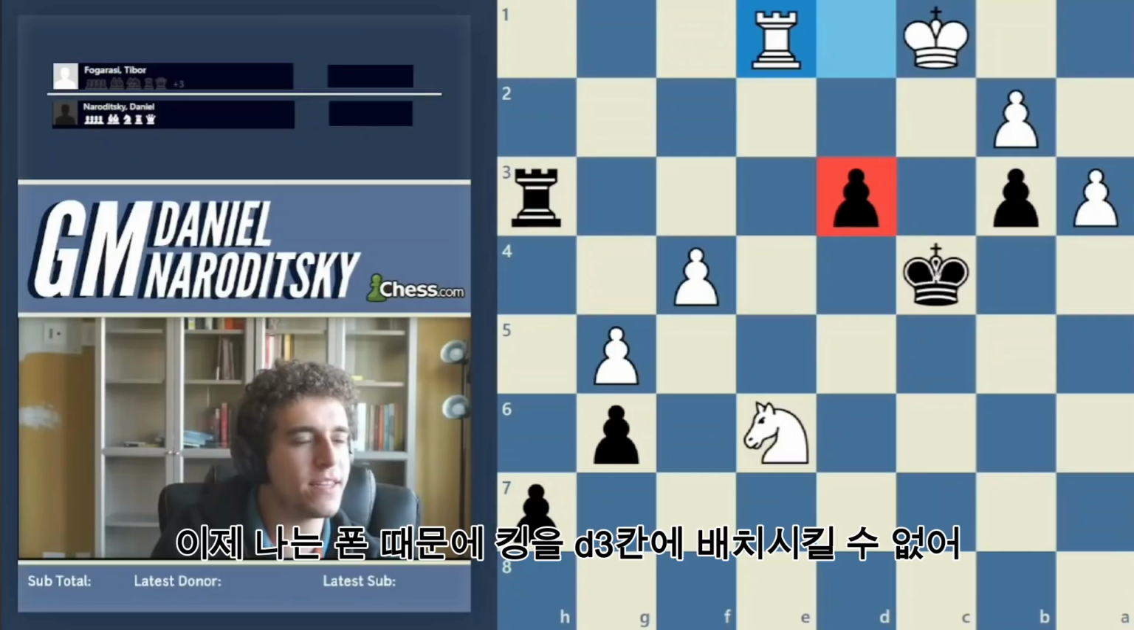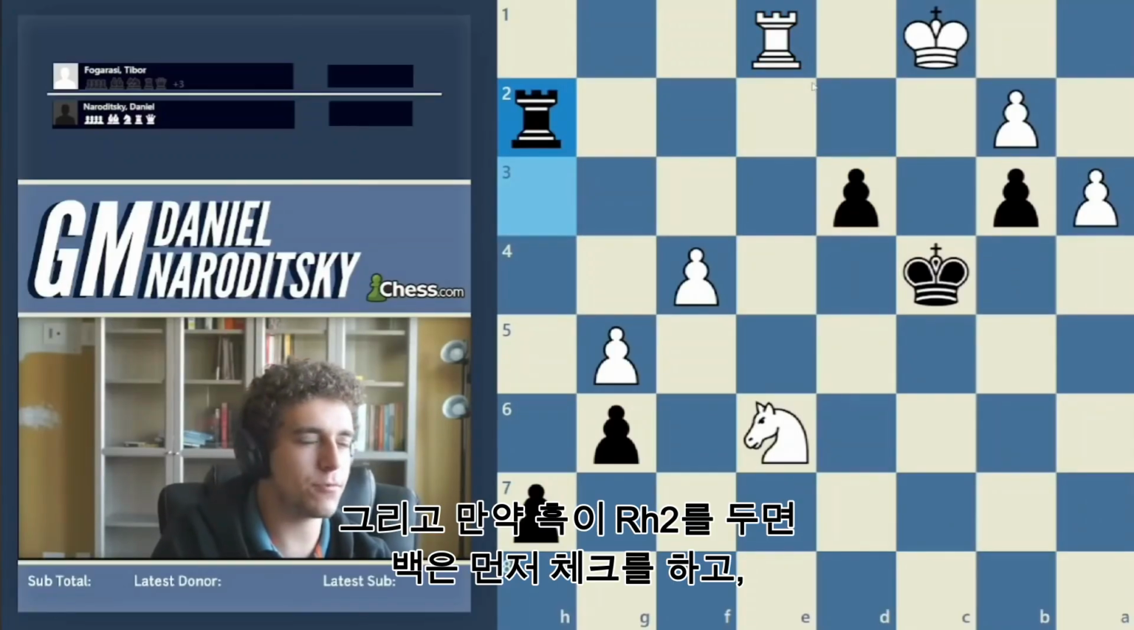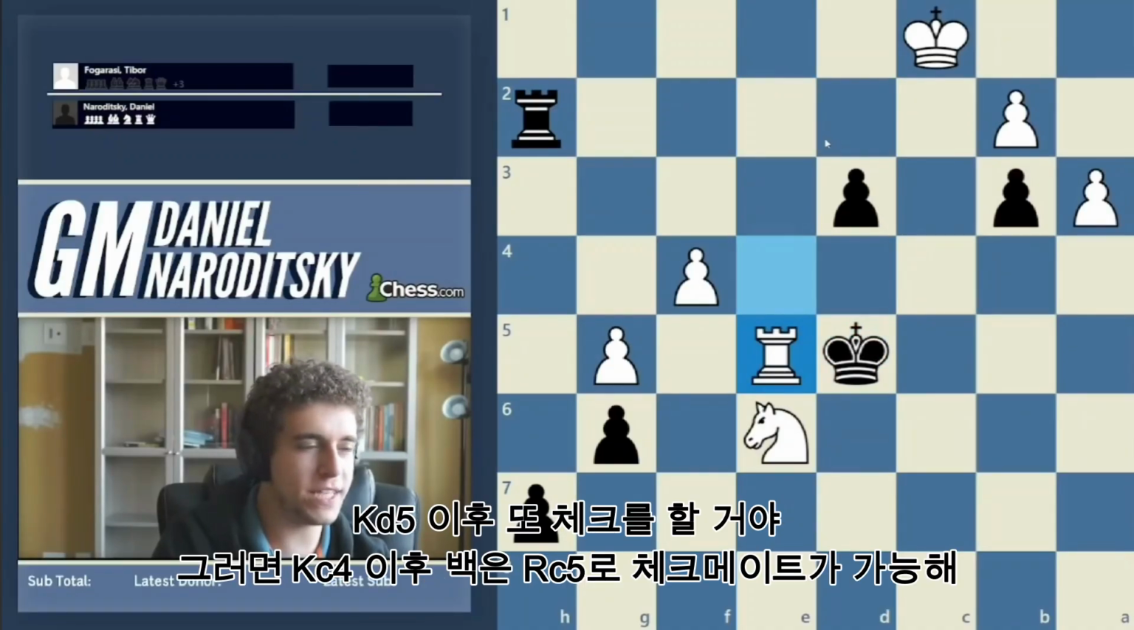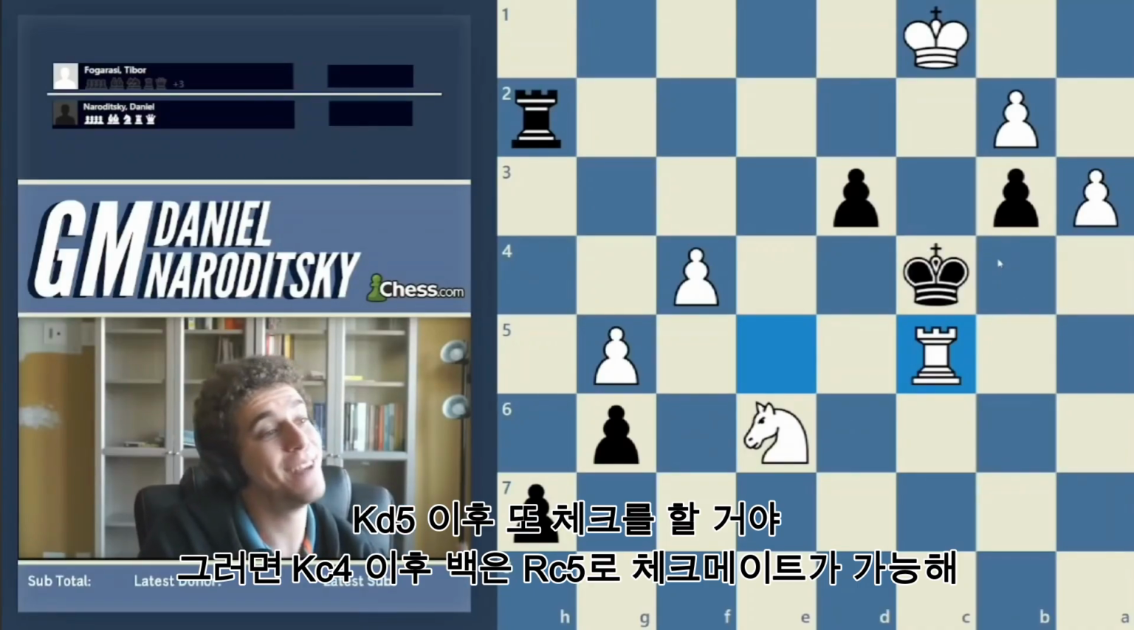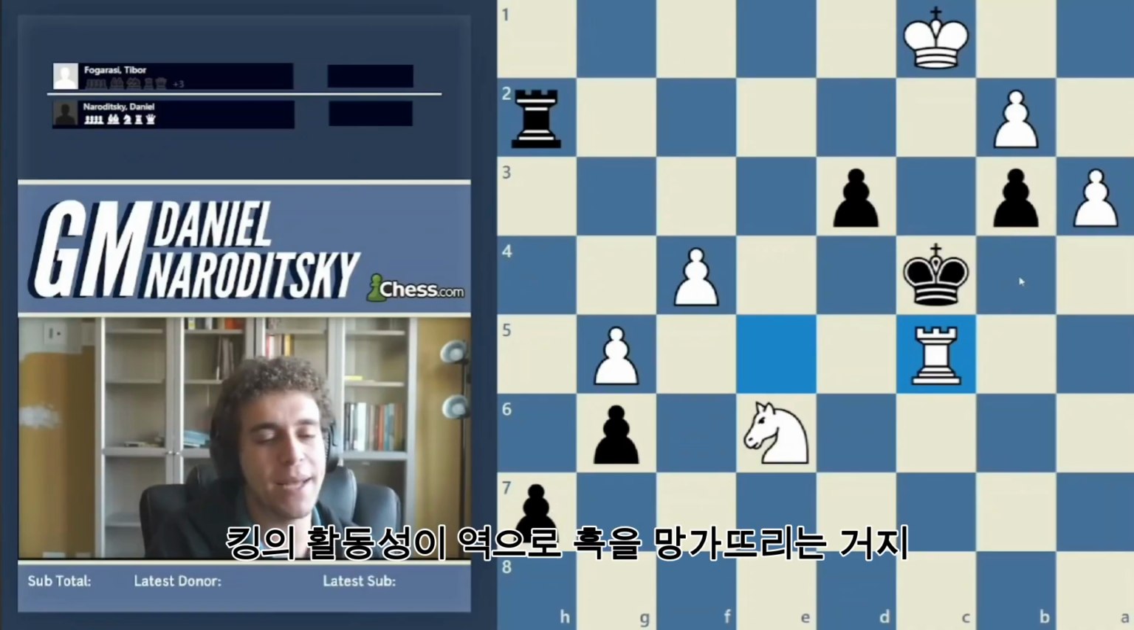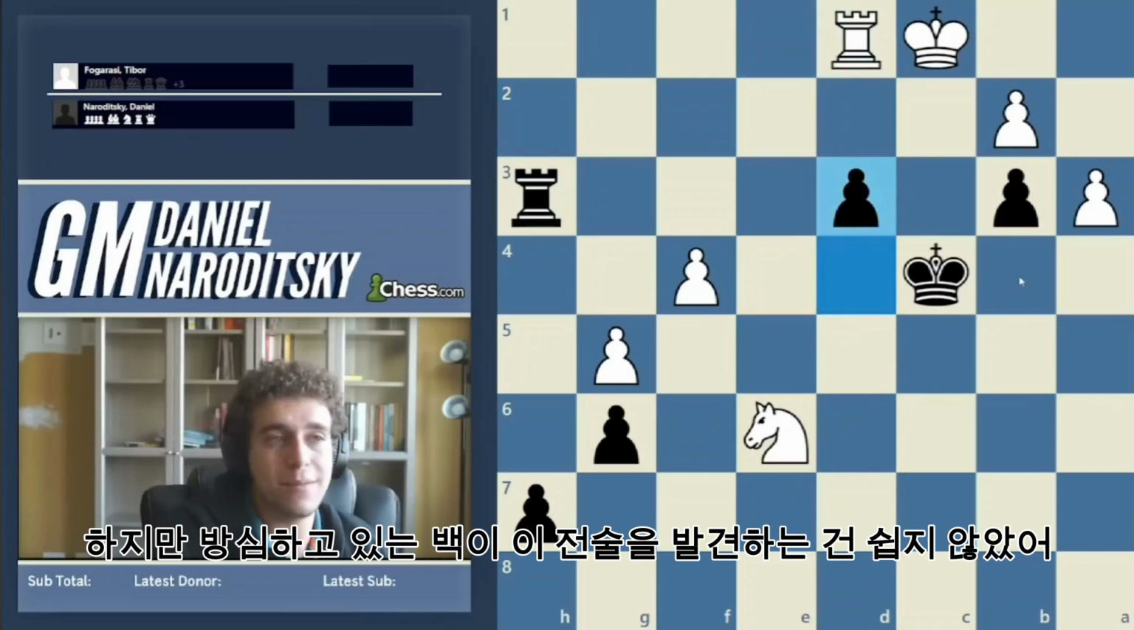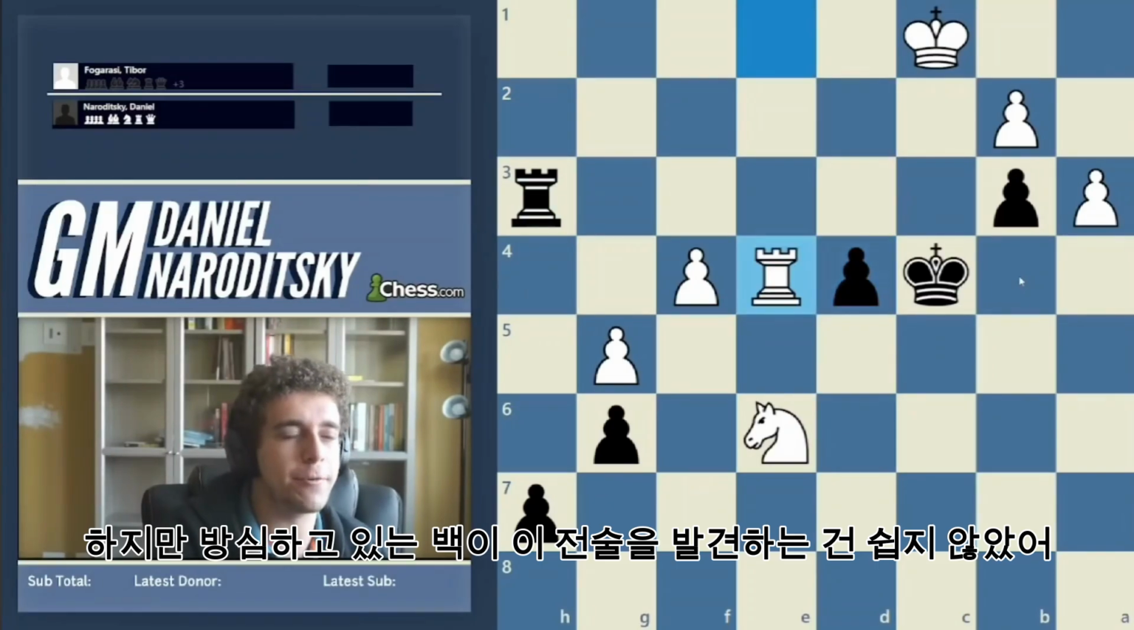The whole point is that this pawn on d3 stops the king from coming to d3. And if black tries rook h2, white gives a check, and after king d5, another check. And the beautiful point of this is after king c4, white actually has checkmate on c5. So king activity comes back to bite black, but this is not easy to spot, particularly given that I think my opponent had already relaxed.